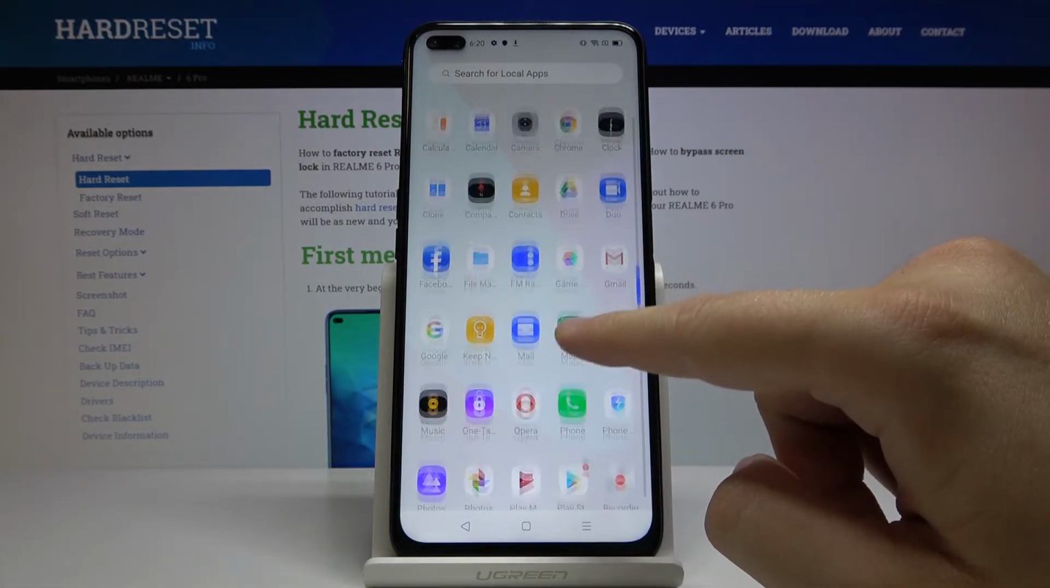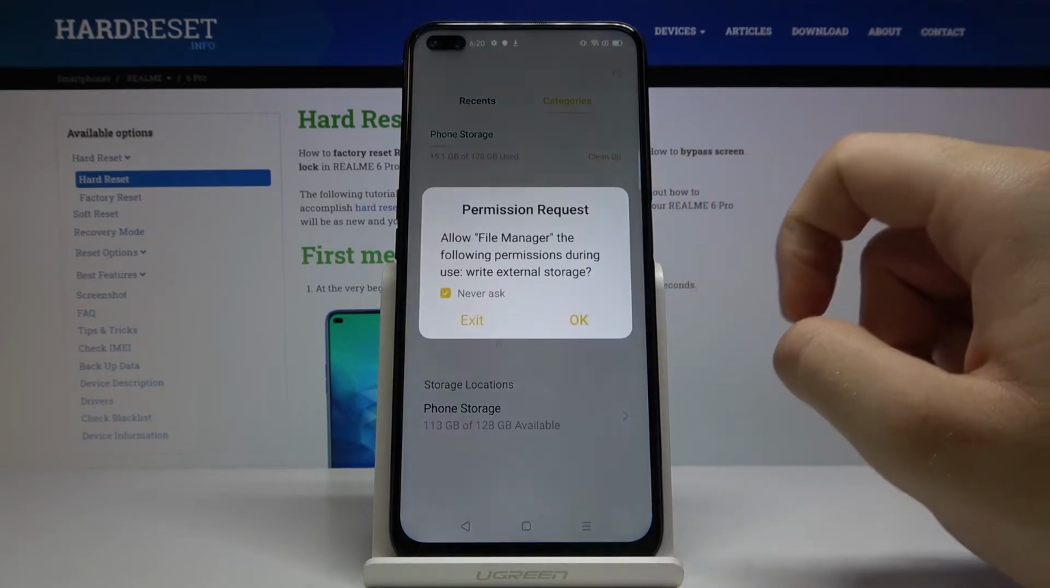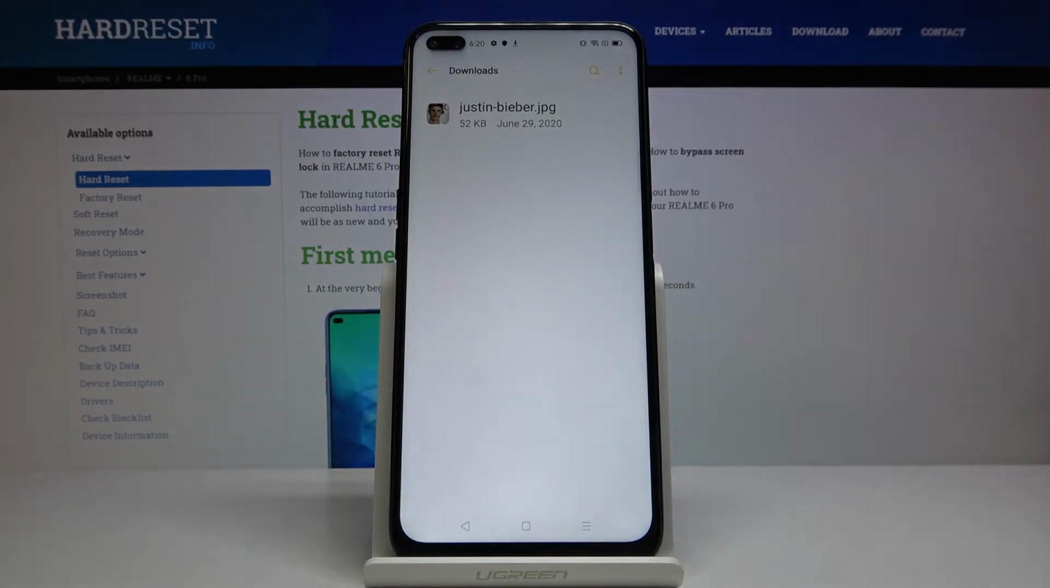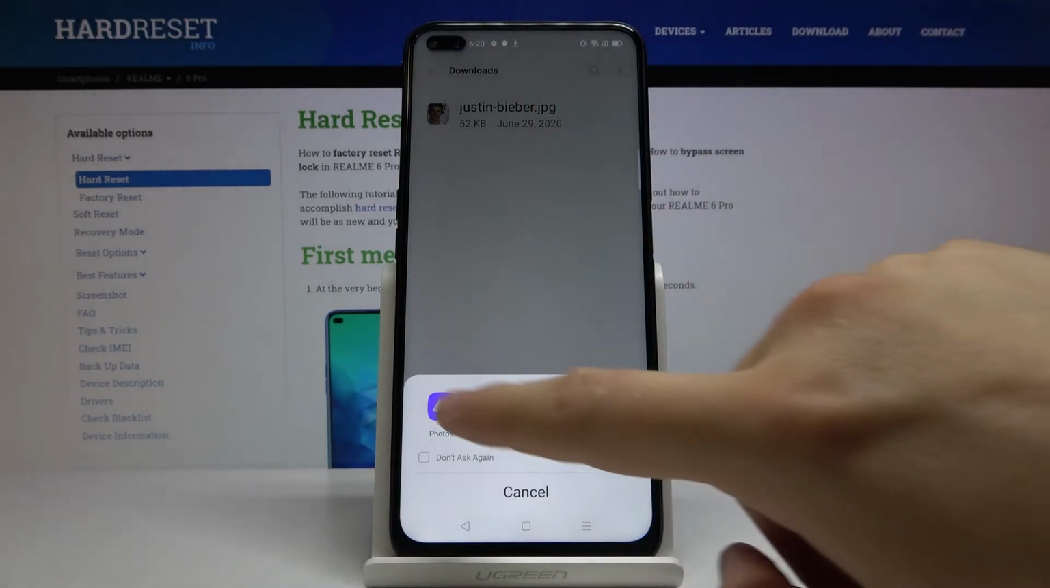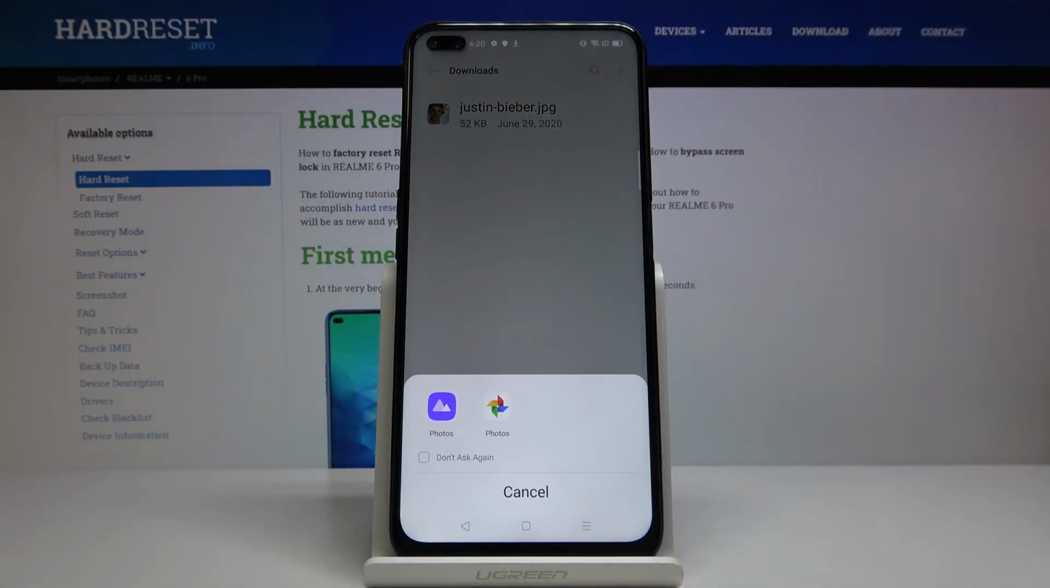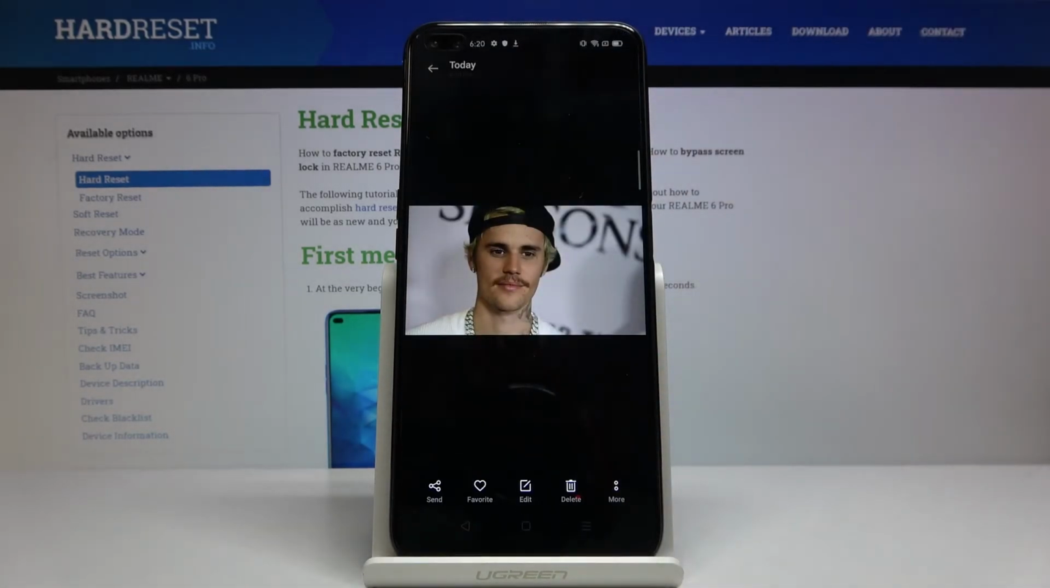So we have to enter the files on the file manager. Okay, click allow, enter downloads, and as you can see right here we got the picture that we took from the Google Chrome, from the Google browser.